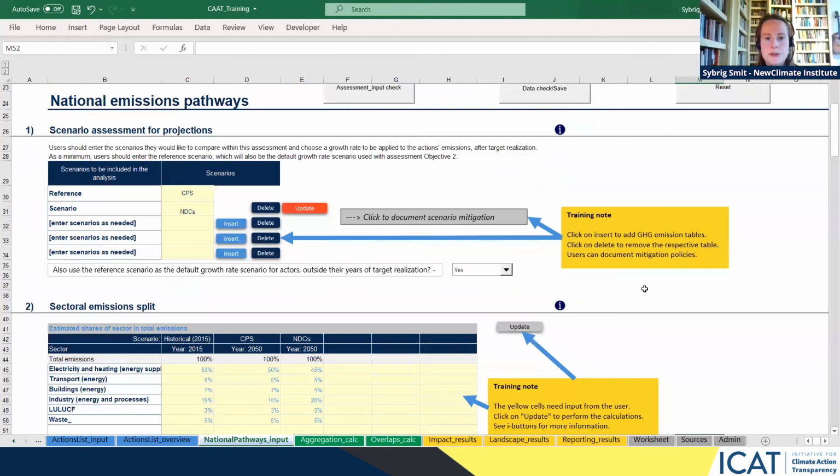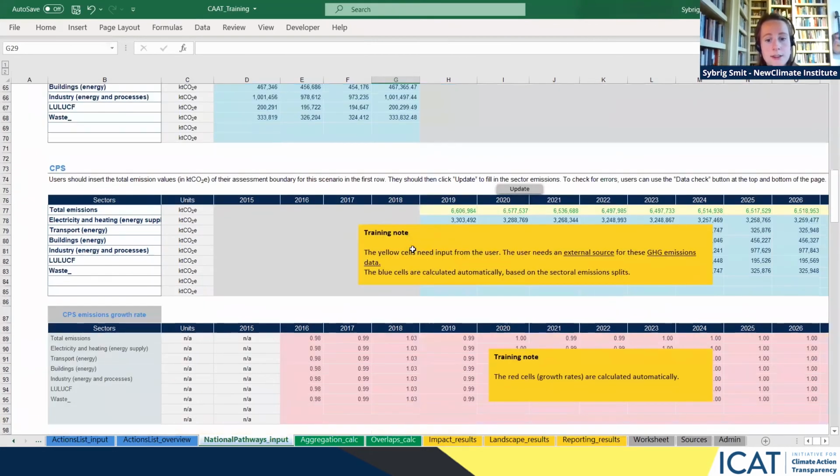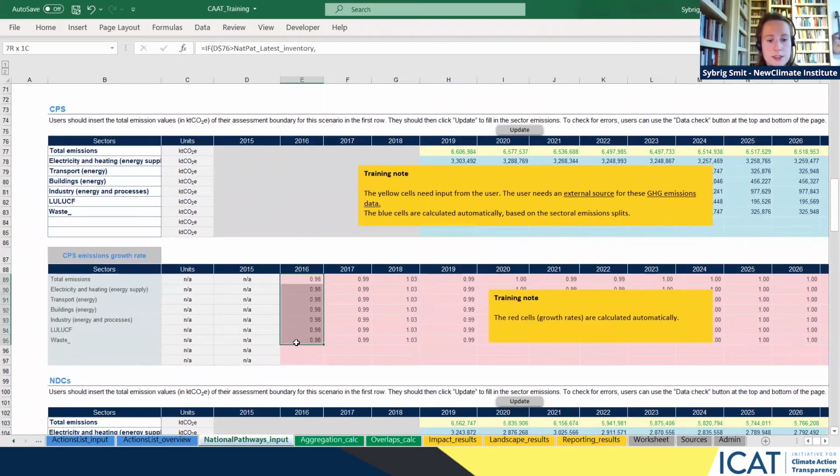It is important to realize that the reference scenario that is inserted here is the one that's used for the impact assessment of sub and non-state actions. That means that for each action, we determine the emissions under target realization and the emissions under a reference scenario. The emissions under a reference scenario are calculated using the growth rates presented here on the sector-specific level. If an action has sector cross-cutting targets, we use the growth rate of the total emissions.